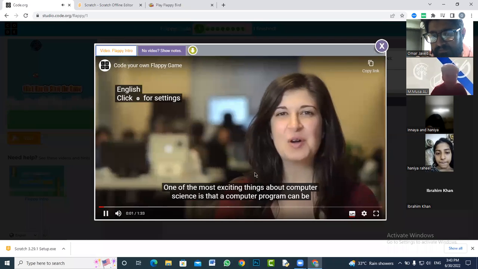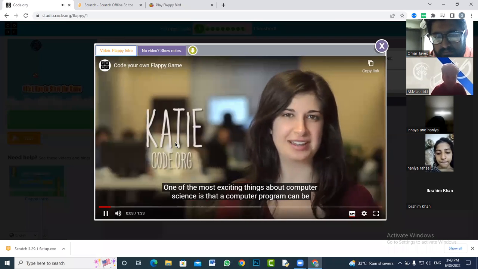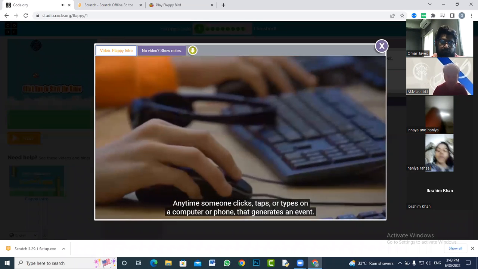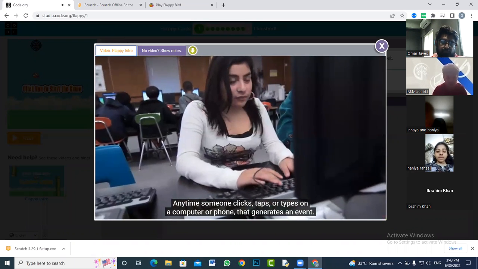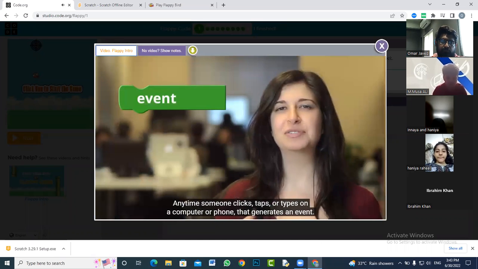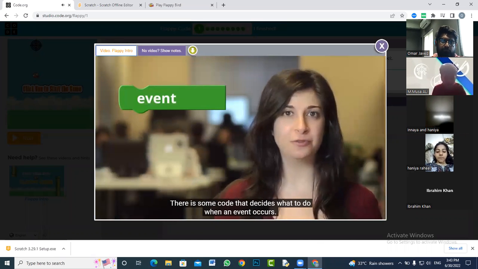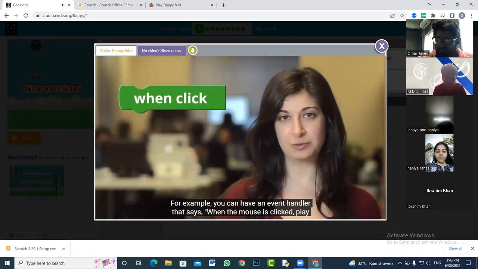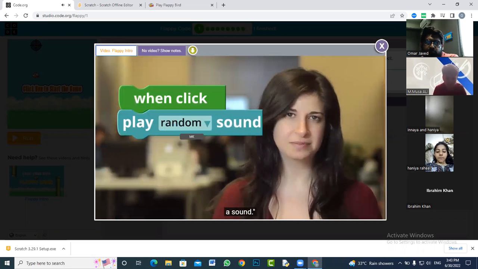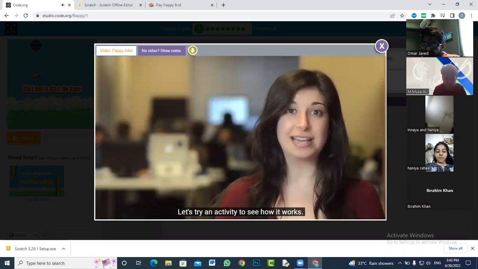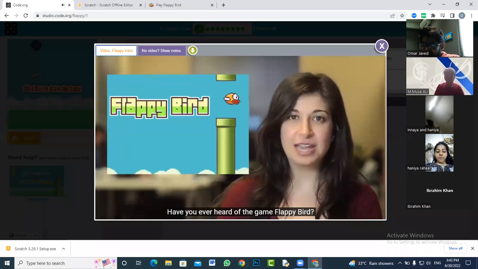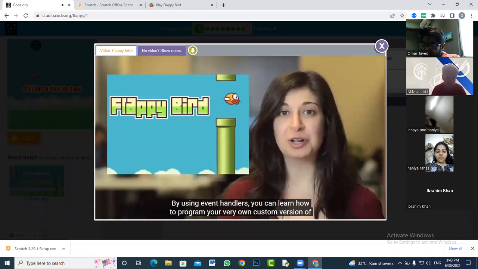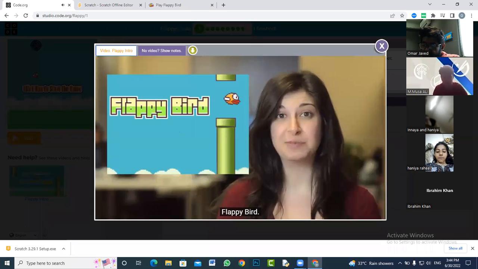Hey everyone. One of the most exciting things about computer science is that a computer program can be interactive. Anytime someone clicks, taps, or types on a computer or phone, that generates an event. And there's some code that decides what to do when an event occurs. For example, you could have an event handler that says, when the mouse is clicked, play a sound. Let's try an activity to see how it works. Have you ever heard of the game Flappy Bird? By using event handlers, you can learn how to program your very own custom version of Flappy Bird.